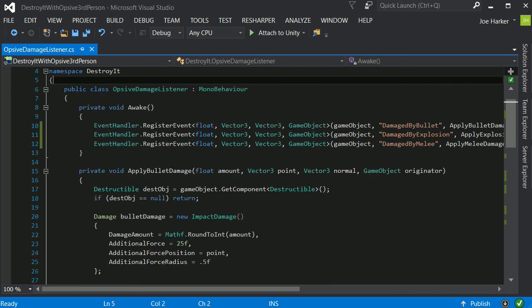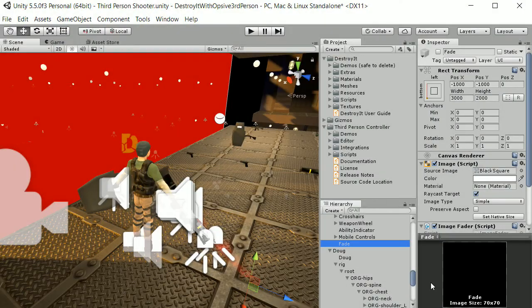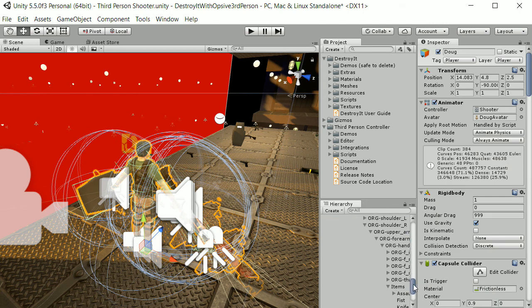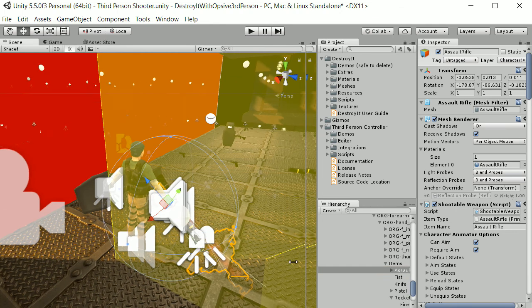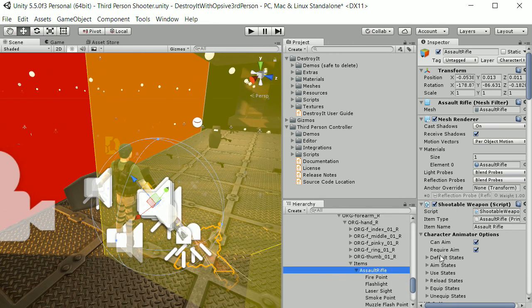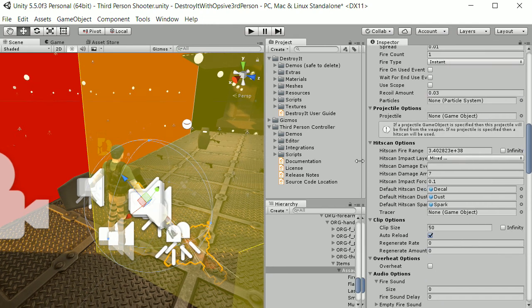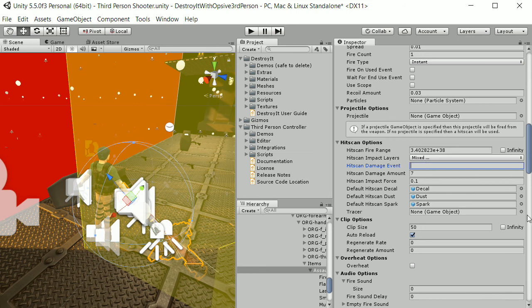So when we put this script on a destructible object like we did earlier, we tell it to listen for Opsive damage events, but we haven't told the weapons to fire those events. So let's do that now. If we switch back to our scene and look at the character controller, we'll go down and find the assault rifle. Under the shootable weapon script, we have these hit scan options, and one of those is the hit scan damage event. This is where we'll tell the weapon to fire the event we want to listen for. Since this is an assault rifle, we'll fire the damaged by bullet event.